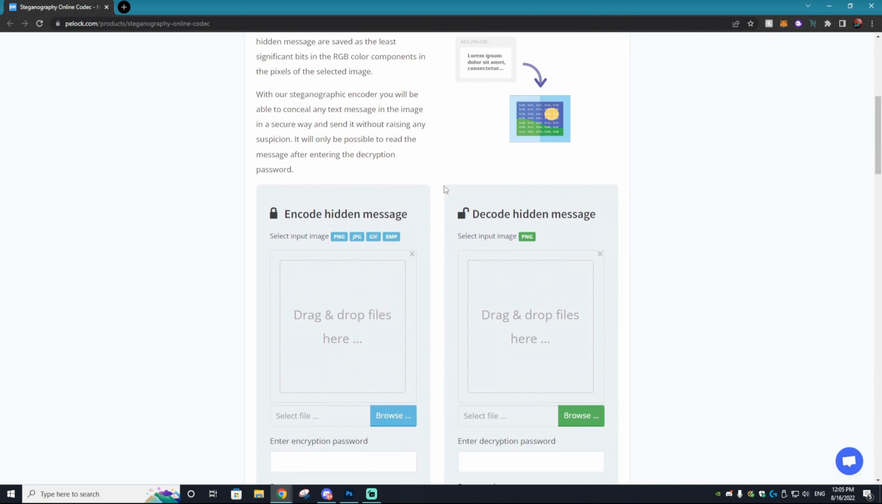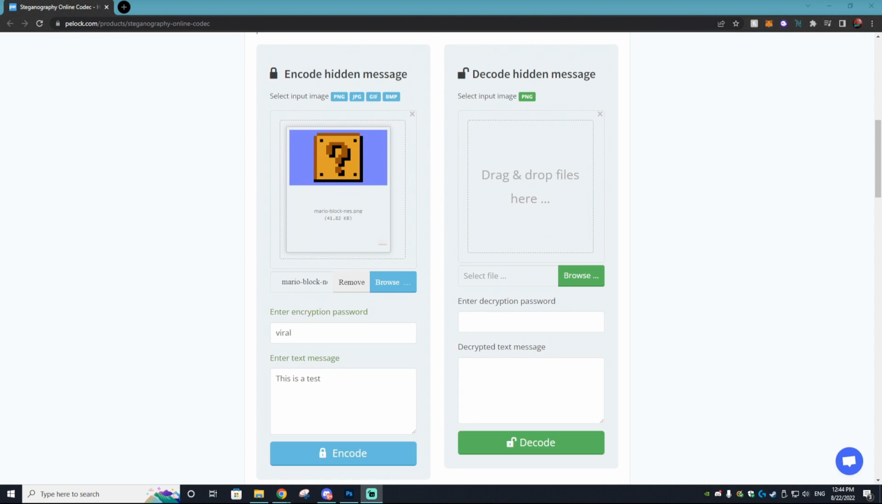So the way this works is that you drop in an image or a GIF, let's say. As an example, I just have this image of an X right here, and this is the image I want to encrypt. So we're going to create an encryption password. I'm just going to make that password viral, nothing too fancy. And in the secret message that we want to be encoded, I am just going to type in, "This is a test." Now we're going to hit encode, and it's going to give us this image right here.